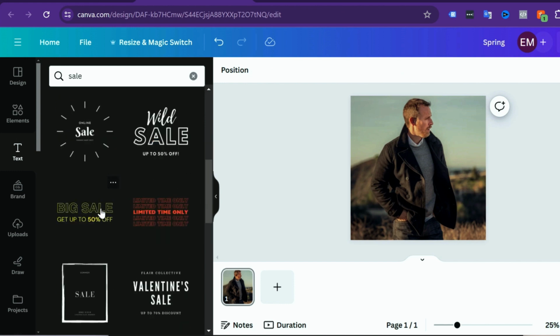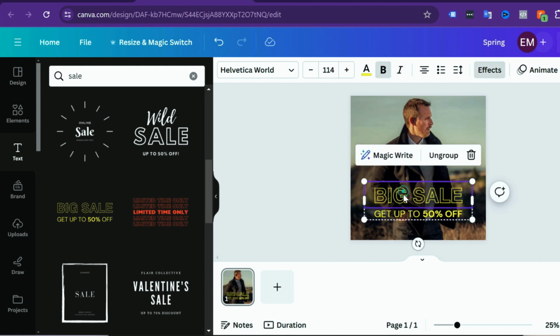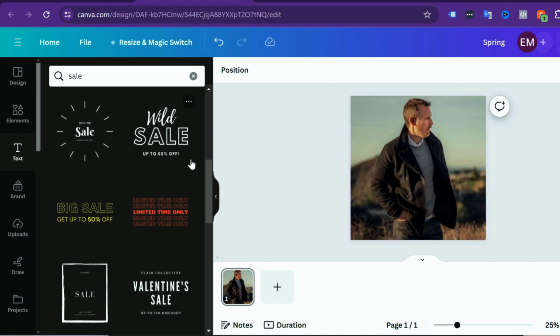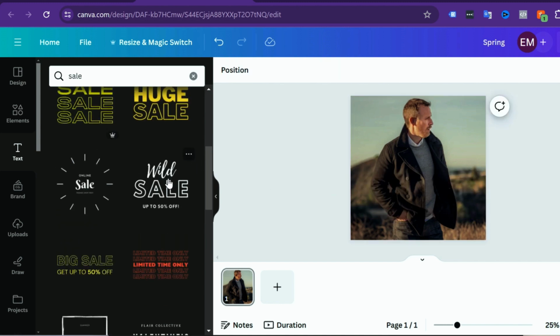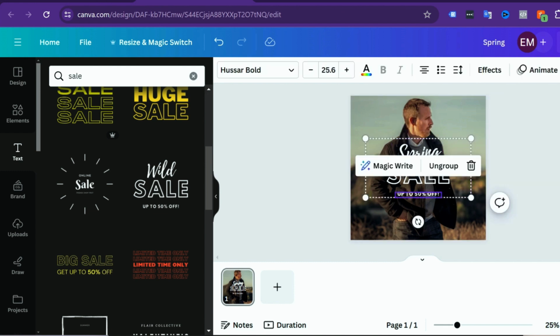I could select big sale up to 50% off. And if I wanted to change the word from big to something else, I could. Now I'm pretending that I have a menswear shop and we have a spring sale up to maybe 40–50% off. So I could select wild sale, and I could change the word wild to spring. And I'm going to leave 50% off, but just so you know, I could change 50% to 30%.